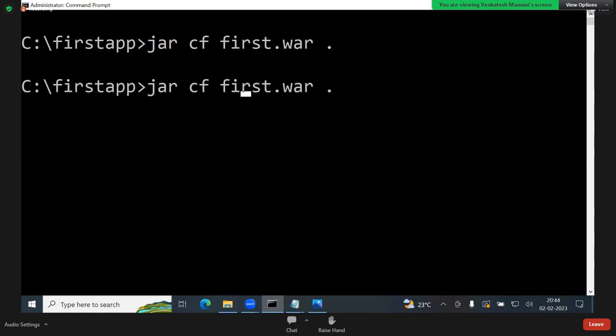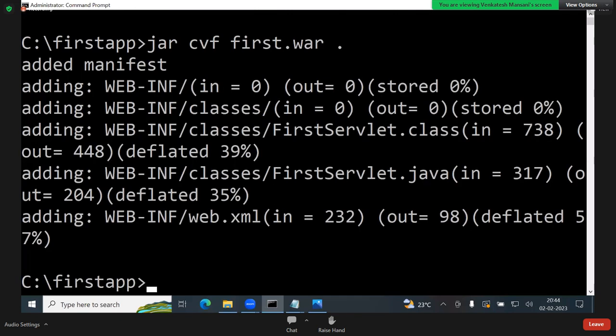But while creating, if you write like this, CF first dot war dot, not V. V, if you write the mentioned one, you can omit. But C is compulsory, F. Suppose you write dot, all will be packed. For a single class, you have to write the path; only that will be created. Instead of dot, you can write WEB-INF classes and the class name, then only that is packed. If you write dot, all will be packed. That is the difference.